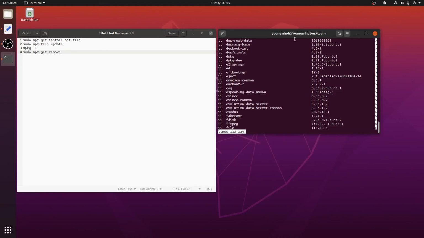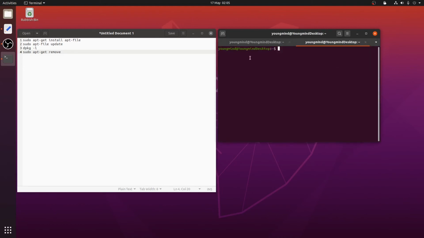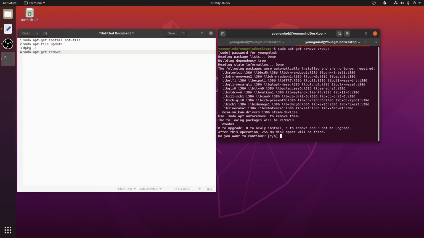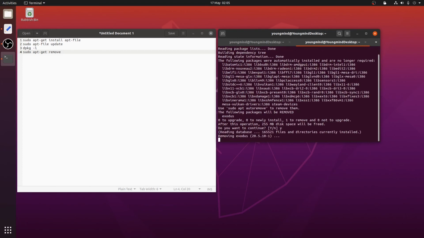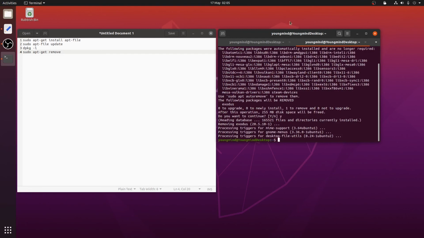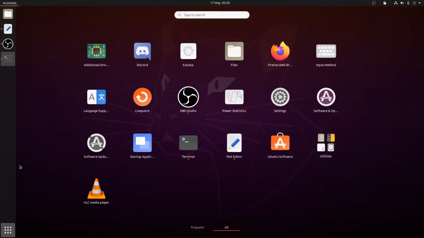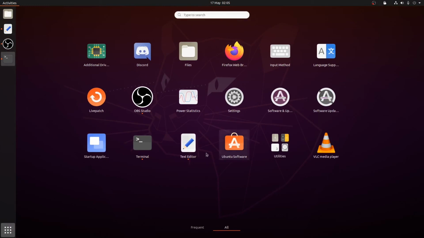And then we're going to open up a new terminal, and we're going to type sudo apt-get remove, and then we're going to paste in what we've just copied, and you'll need to put in your password, and then it's going to ask you, do you want to remove this? It'll free up however much space. You just press Y, and then you can see it'll remove it. And now if we go back into our apps, we can see no more Exodus.